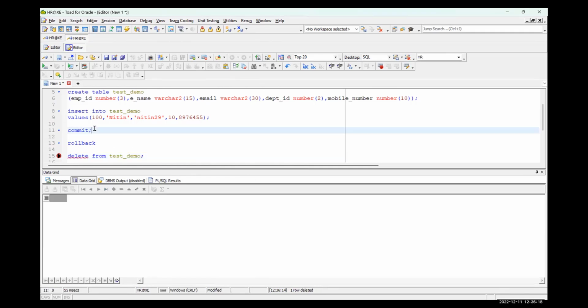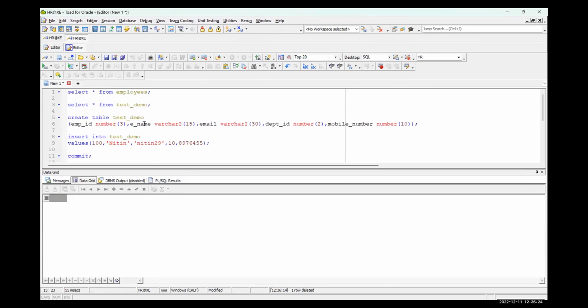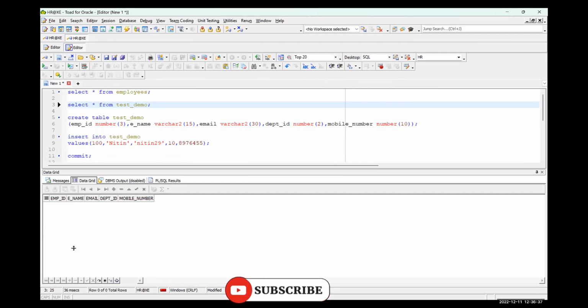I will show you the example of rollback as well. Now I have deleted the record. Let's check the data in the table. Now the record got deleted, but I haven't saved this transaction. I just deleted it. I have not saved this transaction. Then I will use rollback.